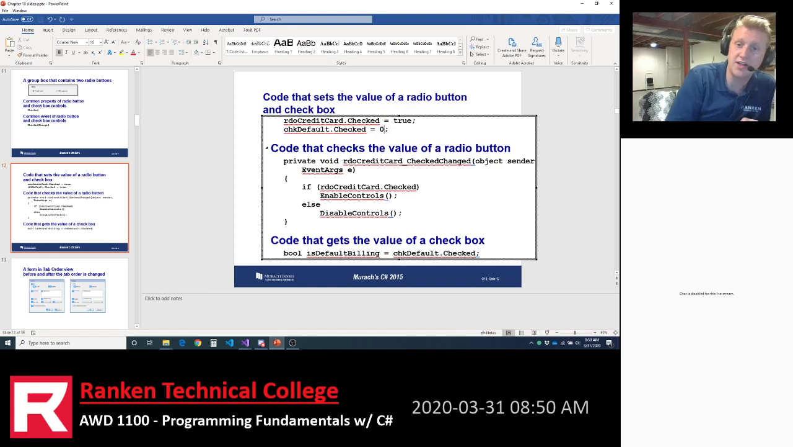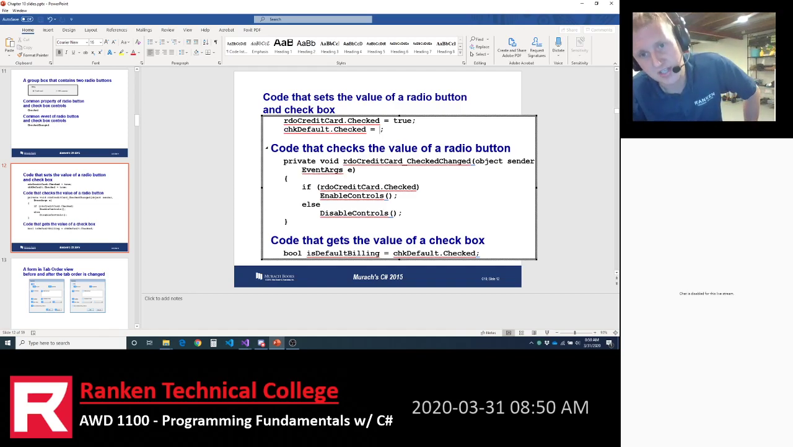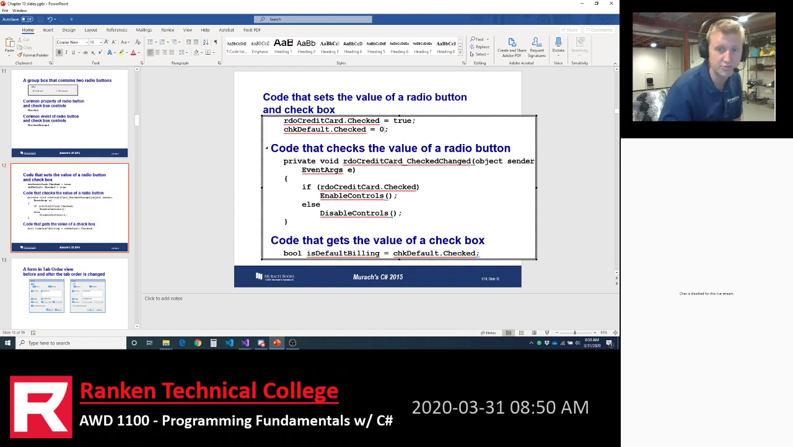Some languages would allow a 0 for false and a 1 for true. I believe C sharp is one of those languages. So the 0 or 1 should actually work, but anything else like a 5 or a 10 or, you know, a string would not work. So the dot checked should accept a true or false. It should also accept a 0 or a 1. Every language is different, I believe. C# is one of the languages that does allow a 0 or a 1. Again, 0 for false, 1 for true.